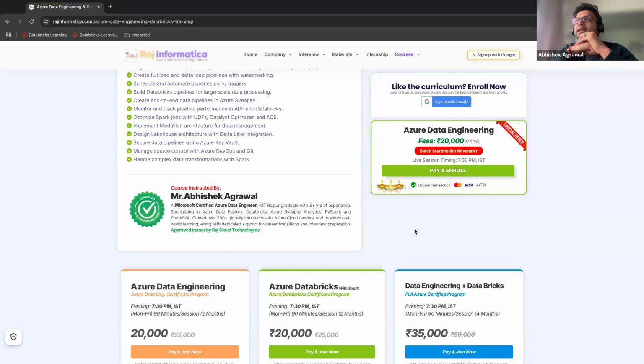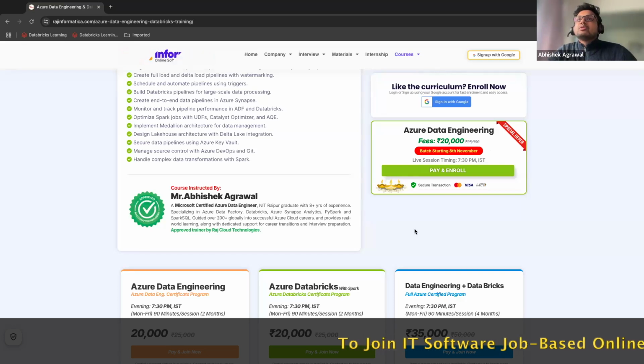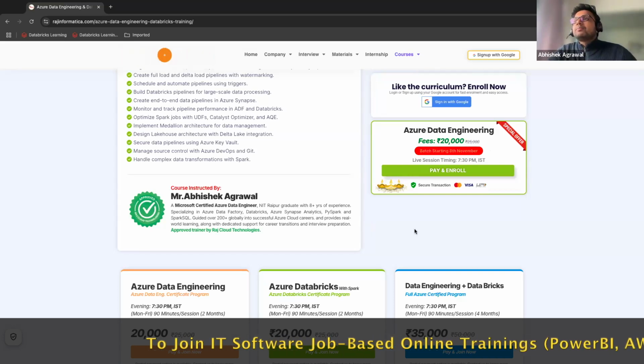And I make sure I teach what I do in my current company and in previous organizations. I teach the projects and the real-time things which I am implementing in the company. I have done data migration projects using Data Factory, Databricks, Synapse Analytics, and Spark, PySpark, Spark SQL. So this is about me.